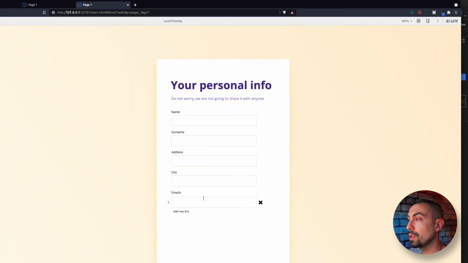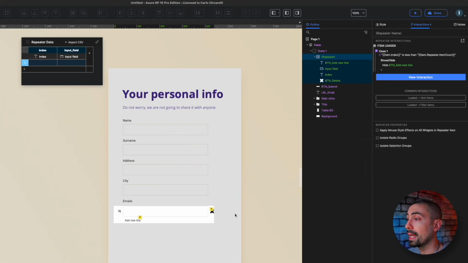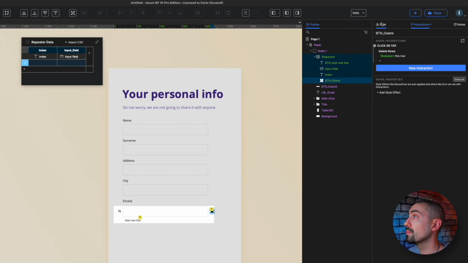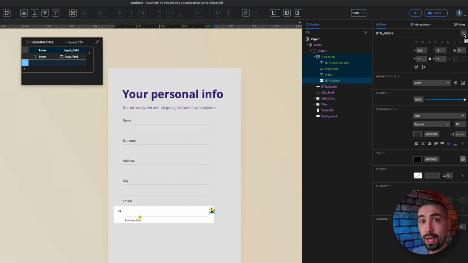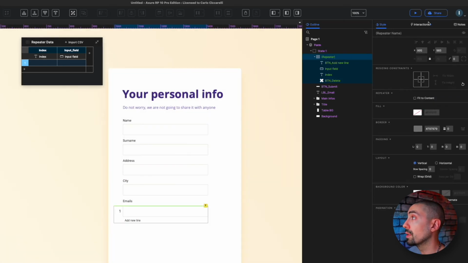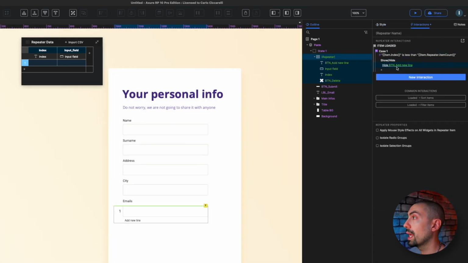So the idea is that if the item count is equal to 1, then you have to hide the cross, right? So this is quite simple. And what I'm going to do is, first of all, I'm going to hide this, and on the repeater, I select the repeater and I create a new case.